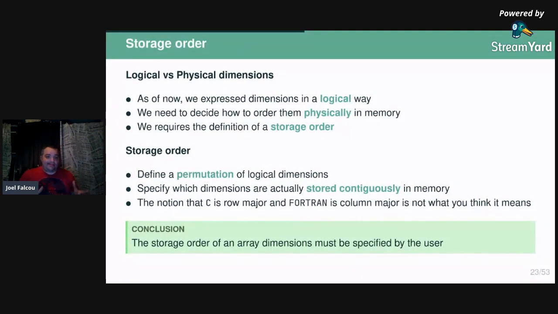And a storage order is basically a permutation of logical dimensions that maps them onto the physical representation that we have in memory. You basically choose that if you have a 4x3 array, for example, you can choose to store all the fours one after the other, so you have three blocks of four, or you could store all the other dimensions first, so block of three after block of three, in the linear memory space. It's still a 4x3 array, but you choose to store it in some way or another.